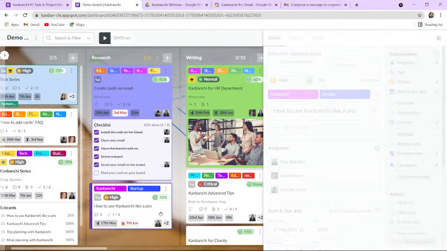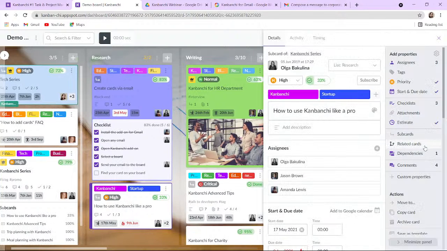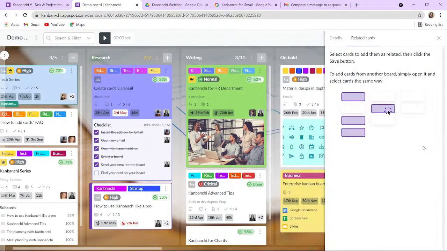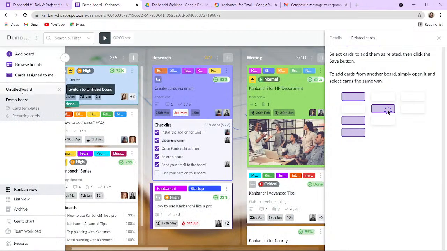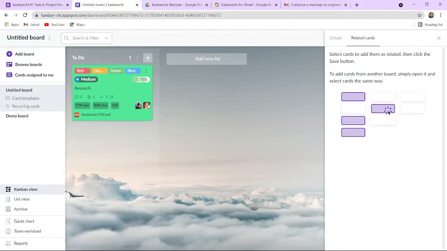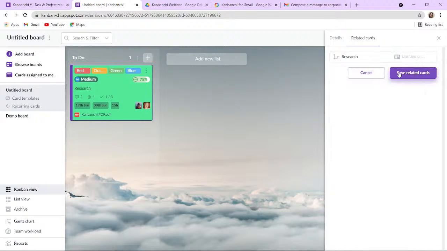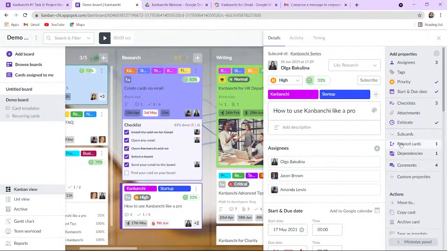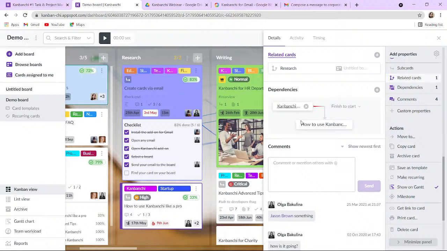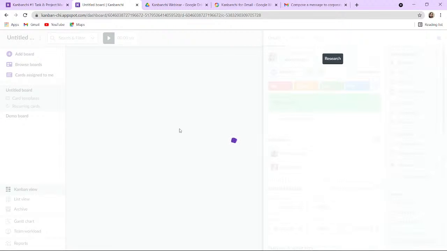I'm opening this card here on my board and I click Related Cards in this menu. I can choose from this board any card, but what's cool about this feature is that I can switch to the other board actually and choose a card from here and click Save Related Cards. So now, when I go to the related card section of this card, I see the link to that specific card and I can switch to it just in one click.